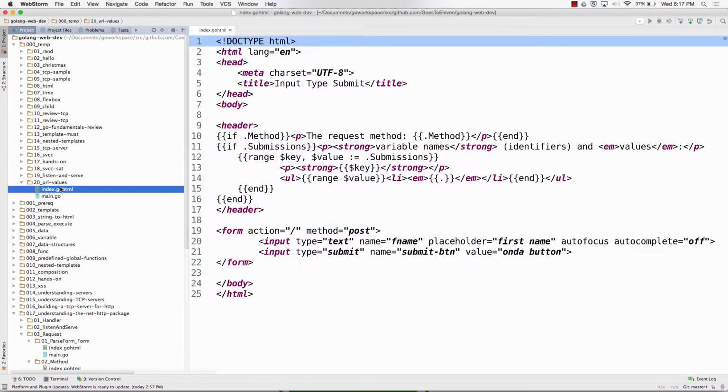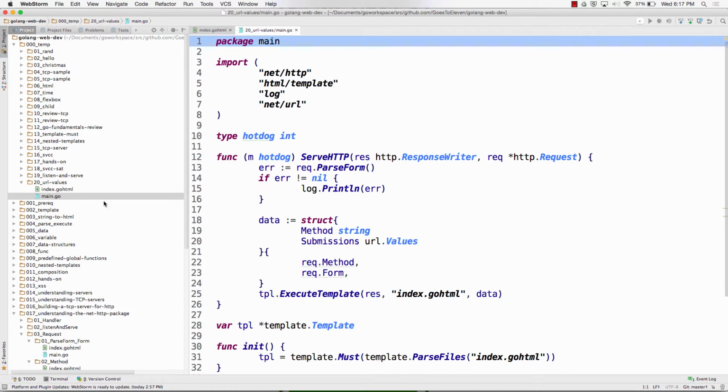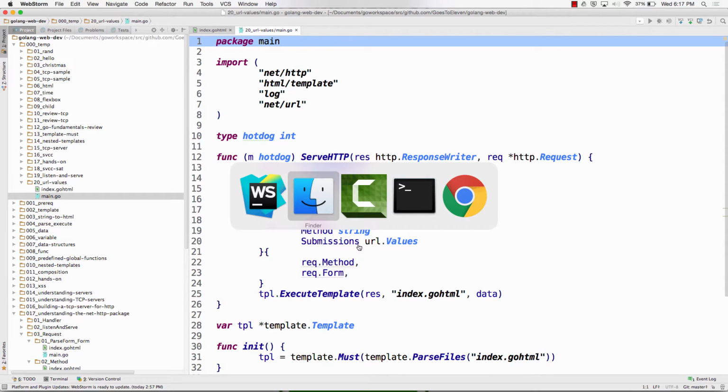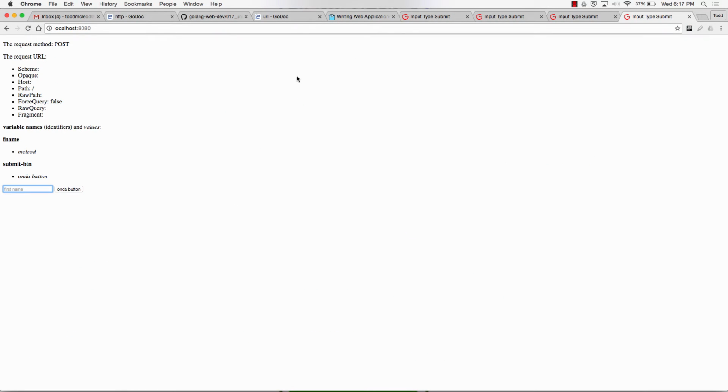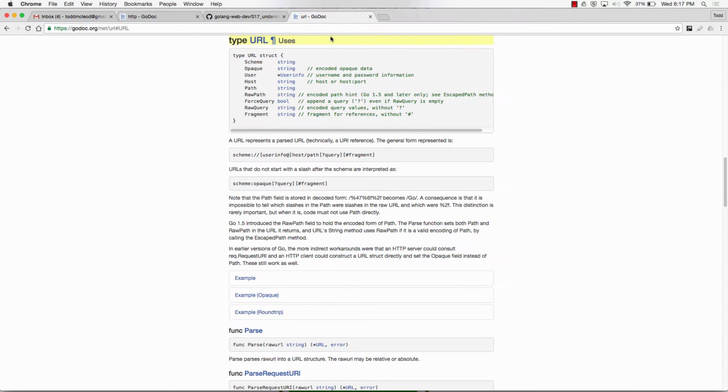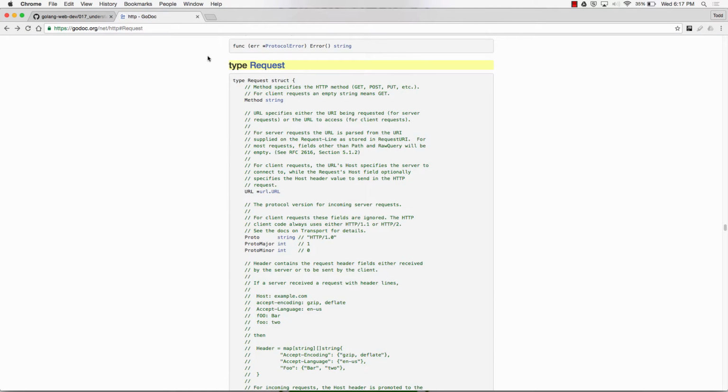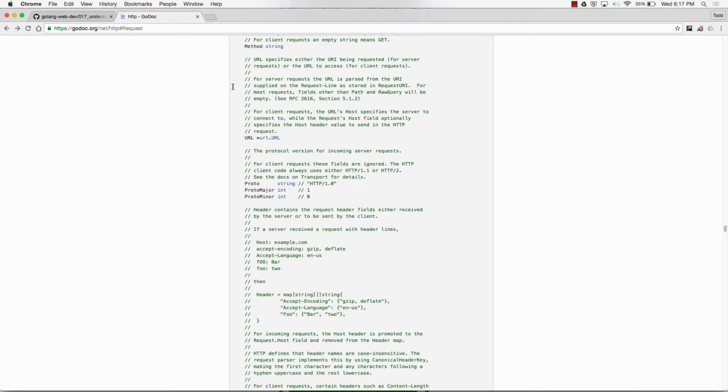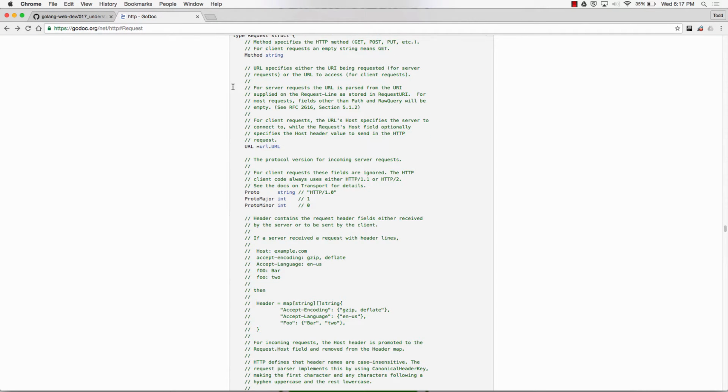So we're going to print out the URL variables, and we haven't done that yet. This exercise is designed to look at the documentation and how it's all put together. If we're at net/http and we have the request, and I want to see the URL variables and what you can get, we have a field.